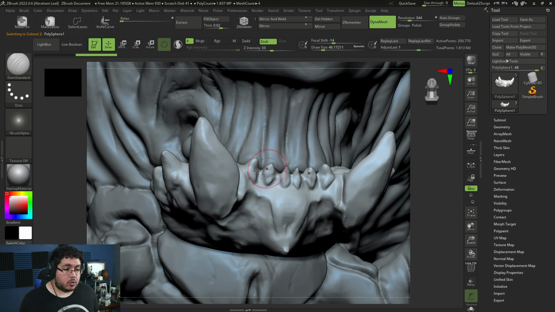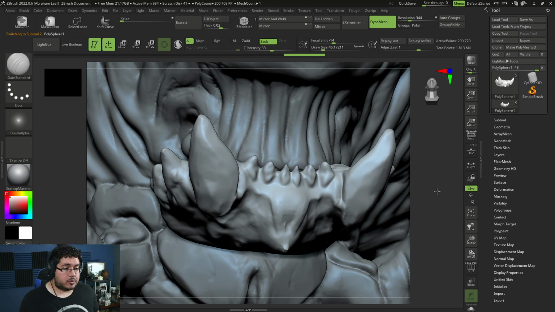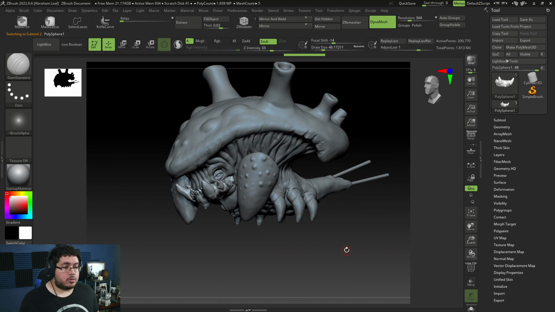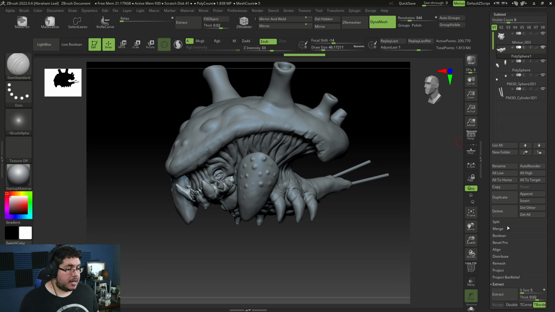Now I'm gonna give this thing one more subdivision. I want this thing to be a little bit softer, like that. And yeah, we're pretty much ready to go into Maya and start retopologizing. But there's a couple of things that we need to do, of course. So the first thing I'm gonna do is go to Subtool and say Merge Visible.